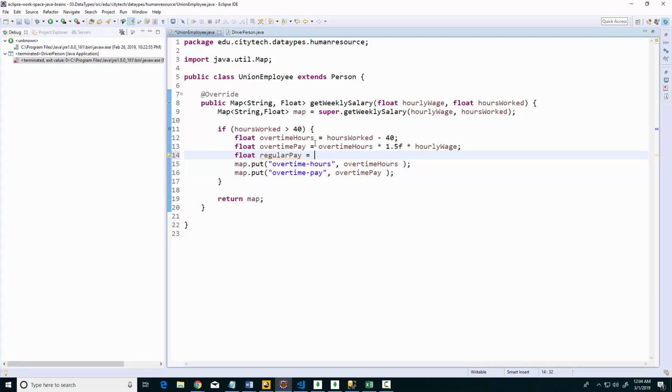And if the person worked overtime, that means the person had to at least work 40 hours. Okay, so we're going to say here 40 times whatever the hourly wage is. We'll say here hourly wage. Okay, I'll copy this line here, change this to regular pay, and we'll add regular pay there. So this should just say $400.